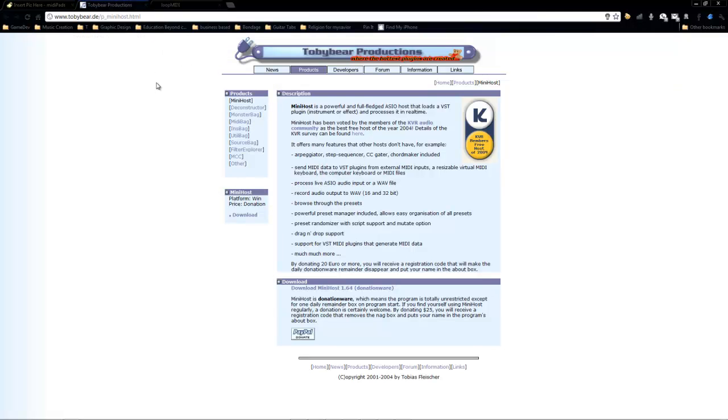Toby Bear Productions creates a VST hosting software, and this uses ASIO technology, and if you need an ASIO driver, there is one out there called ASIO4ALL. It's a really good one, and that's the one I use. And it helps a lot with latency, instead of using direct Windows drivers to plug your audio in.